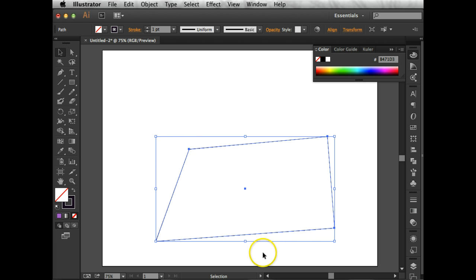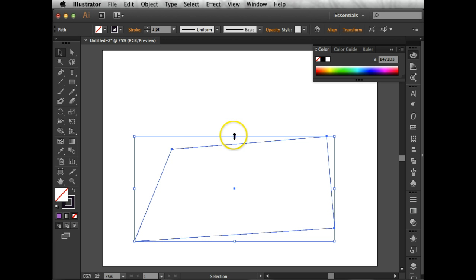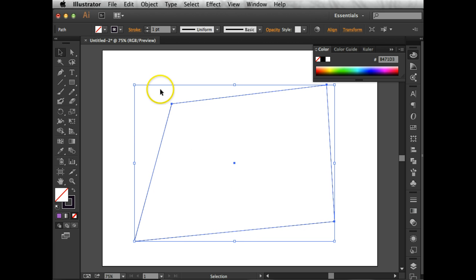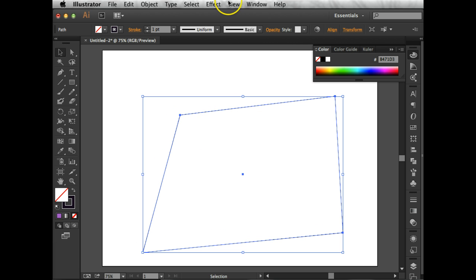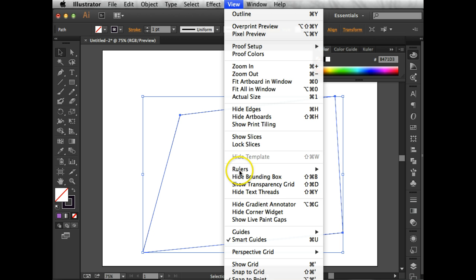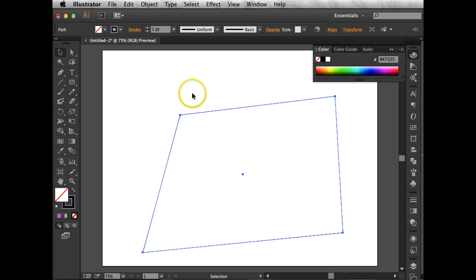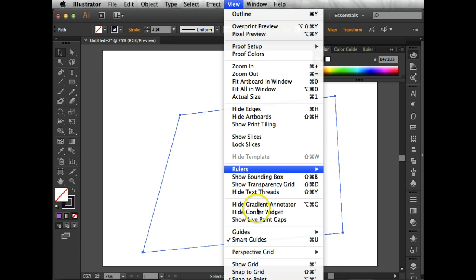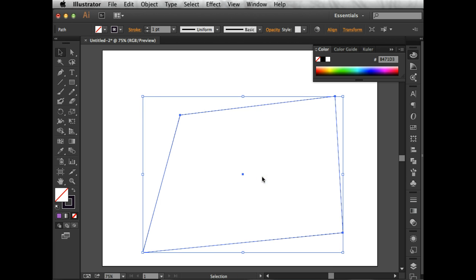Now I can move the whole thing. What you're seeing is called a bounding box, and this bounding box has the nodes that you saw earlier. Or I can get rid of it and just select a path, and I can move everything. You can view or hide the bounding box under the View menu item. If I turn it off, it goes away. If I turn it on, now I have it.